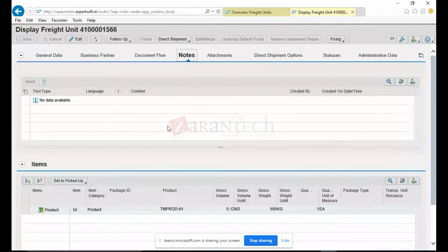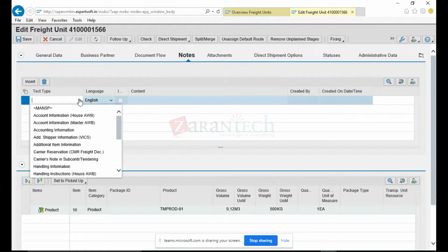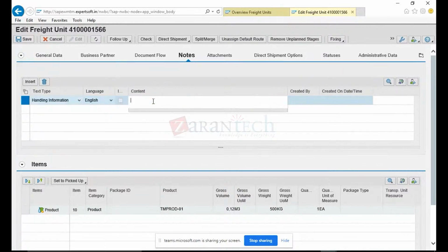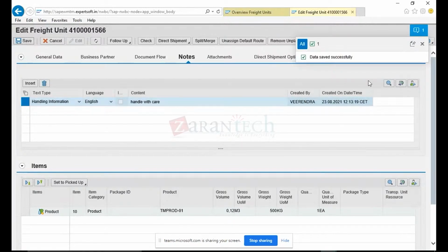Then we come across to the notes tab. What is the notes tab? The notes tab is the place where, as I showed you last time, in case you are maintaining any text in your delivery document, that text will come up in your freight unit. You can also maintain the text manually. For example, if you click here, these are the different text types. If you want to specify some text related to the handling unit, such as handle with care, you can also specify when this particular information was created and who has created it, and accordingly click on the save button. You see my name came here and also the date and time came here.